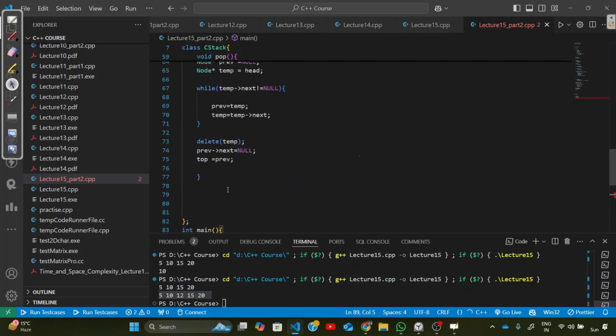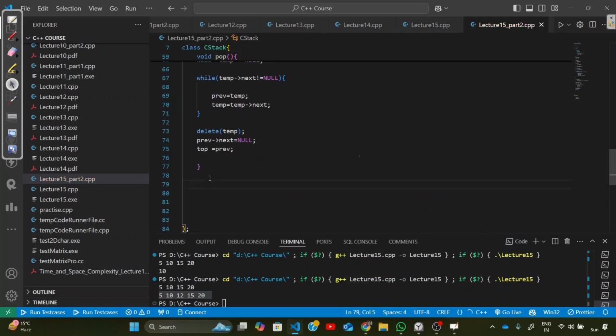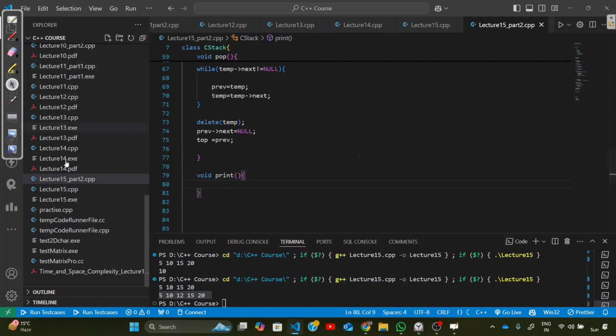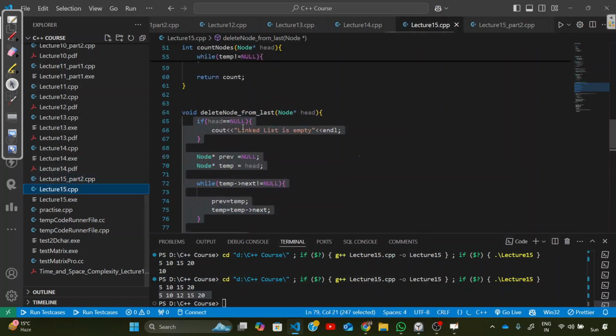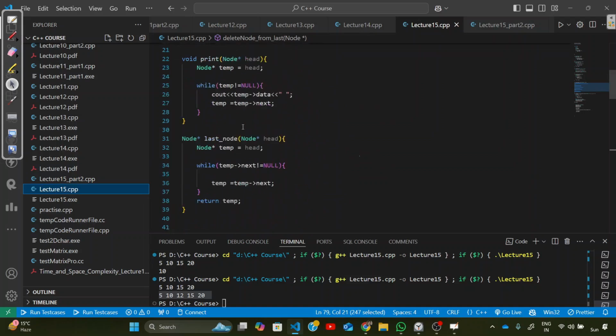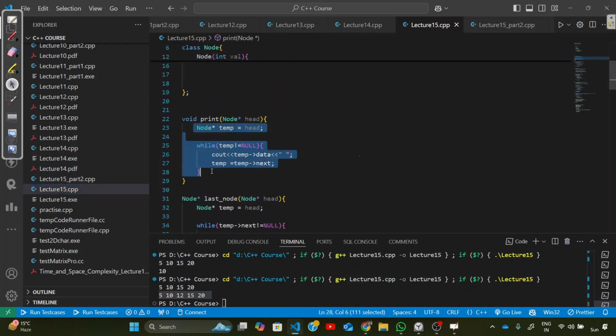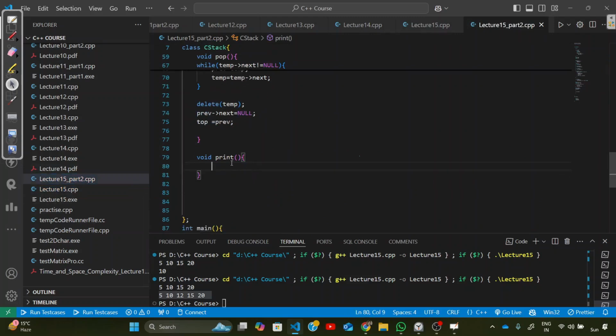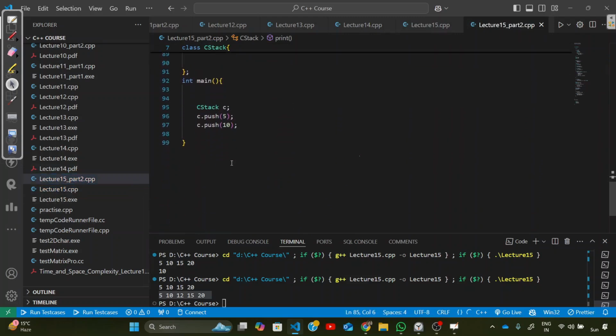Okay, let's try to write a function for printing as well. Basically, void print, same function, no changes. We can just copy paste from here. Nothing we need to change. The print function is the same, just not start time head. So yeah, let's try to do that. Print function is the same. Let's try to see.